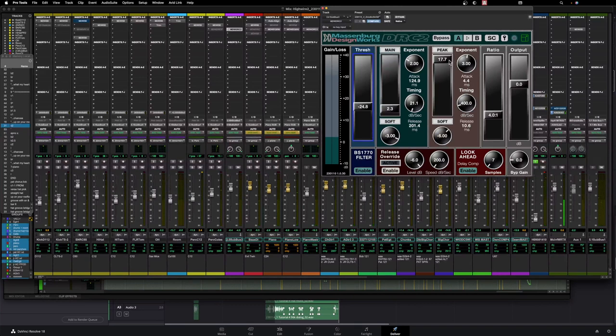Let's see what the peak override does. We'll start with the default setting. Make it a little harder. Let's hear too much peak override. Well, that's what it does when you have too much.